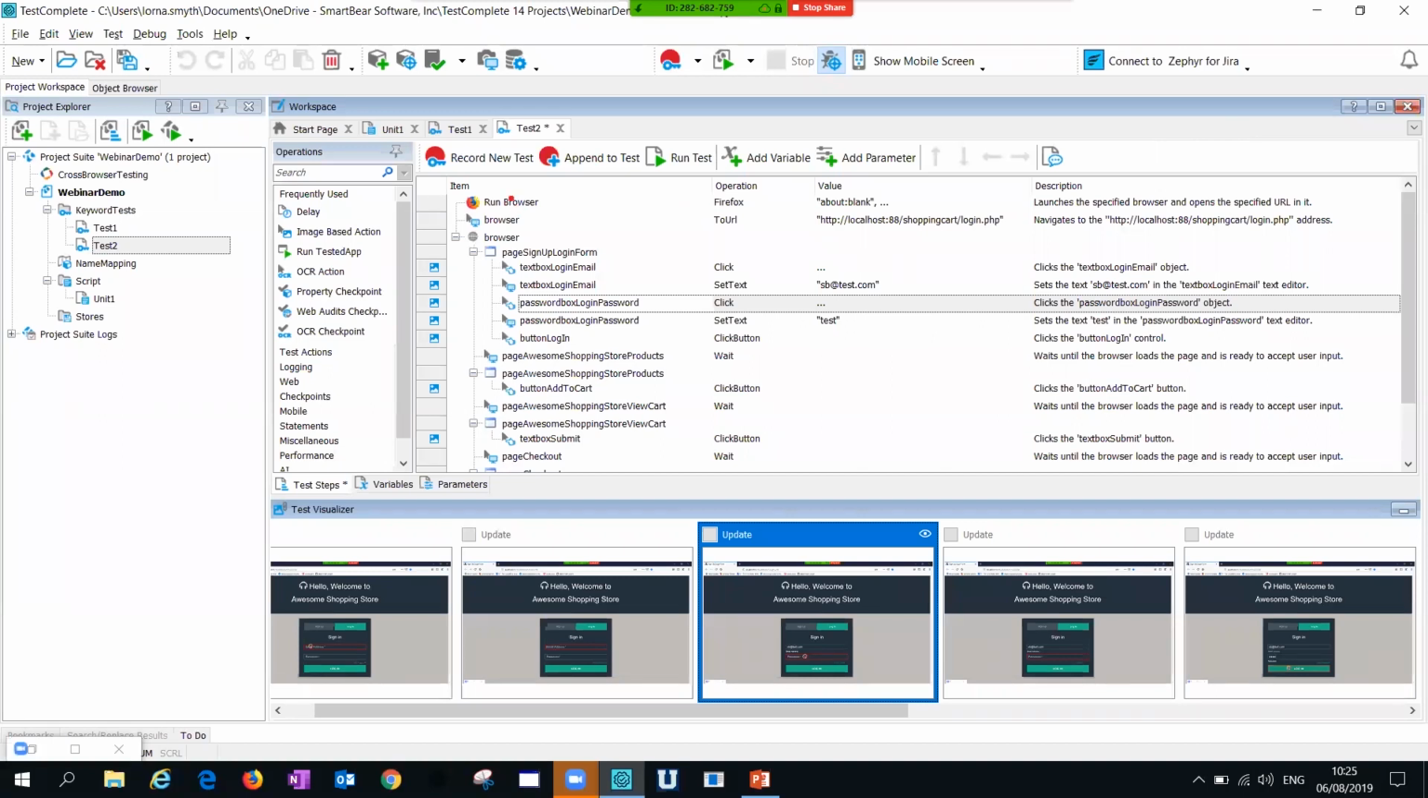So again, just to give you a tour of a keyword test, on the left, you have all of the objects that you interacted with during the recording. To the right, you have the operation. So maybe you clicked on something or you set a text. In the value column, you have the values that we entered. So we navigated to a website. I entered in my really difficult password, not. And then here is a description in plain English as to what happened during that step.